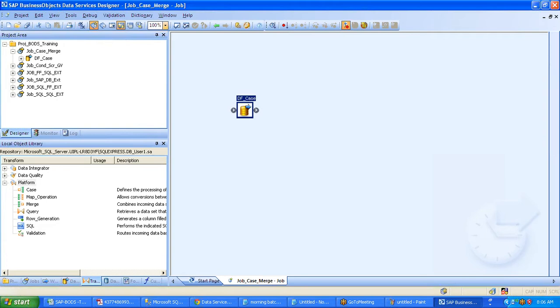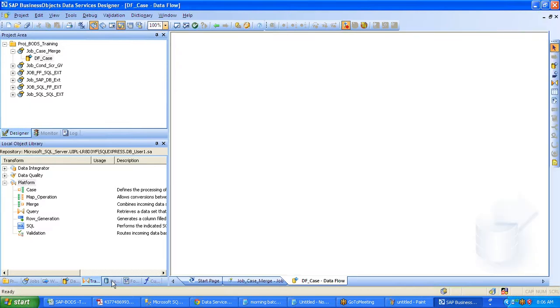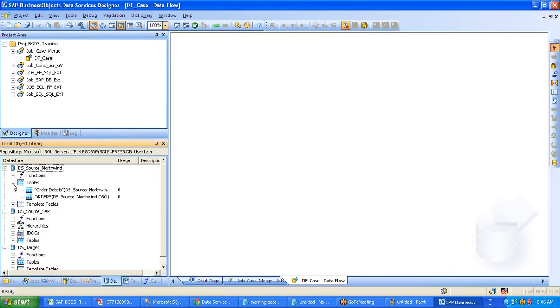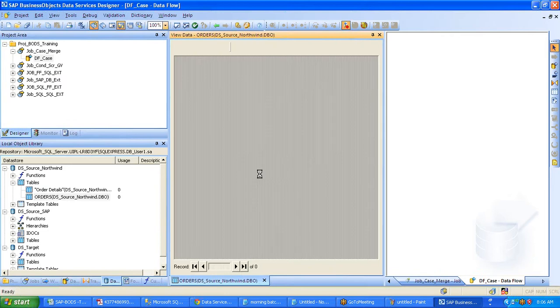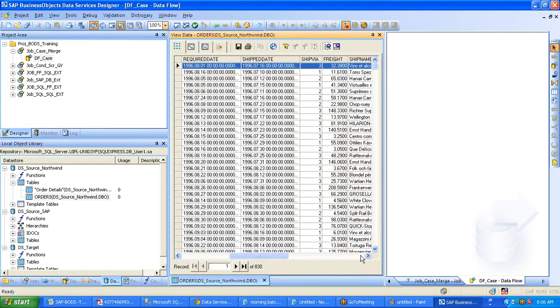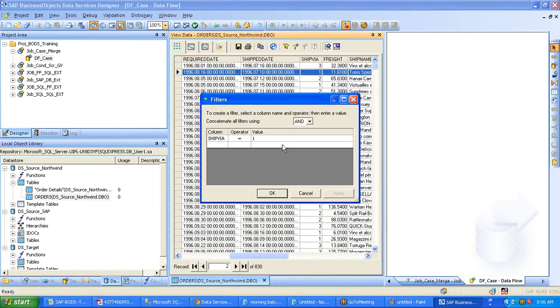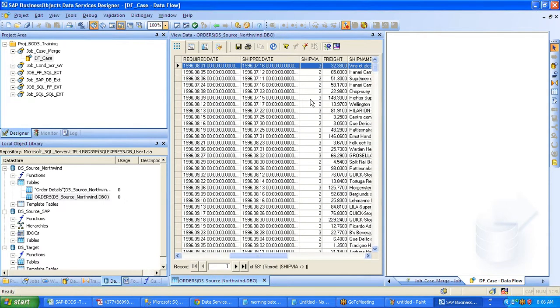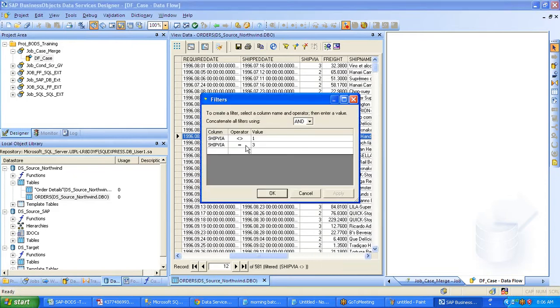Now we will have a look at the data. Now I have one source table. Okay, so now let us take the orders and view data. If you look at the orders table, there are different values for the shipping region, shipping via. So if I filter on this, shipping via is not equal to 1, apply. Now see values 2 and 3. Let me also filter saying shipping via is not equal to 3, apply. So there is only one more value, which is 2.